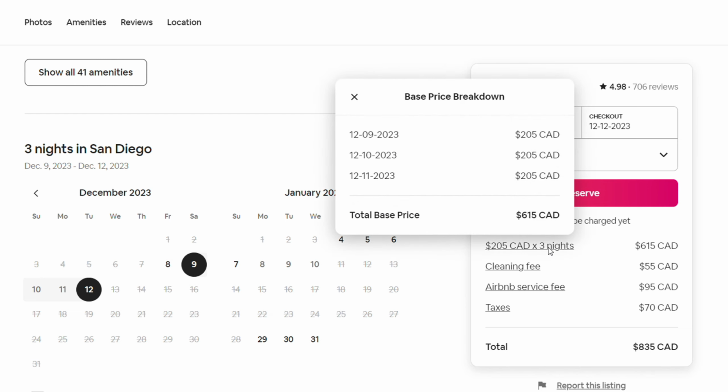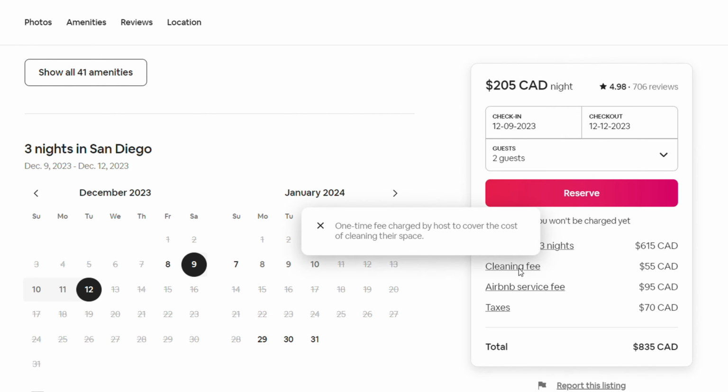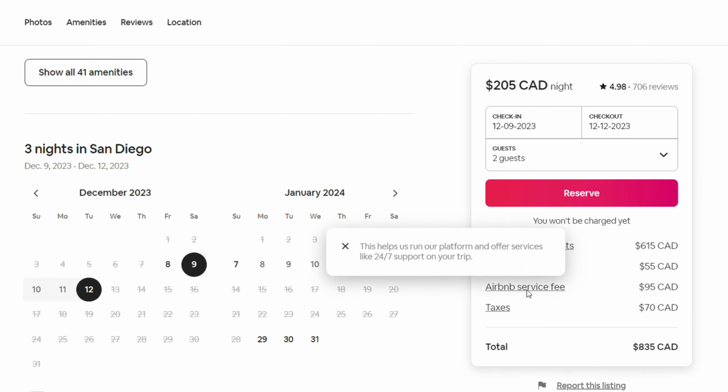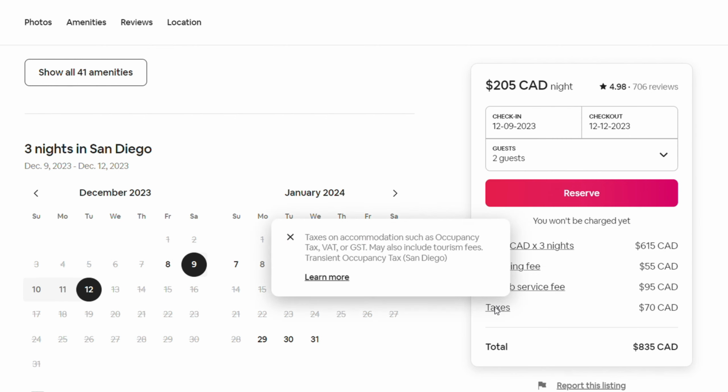So first you have the base price per night. Then you have the cleaning fee, which is a one-time fee per booking. Then you see the Airbnb service fee. This portion does not go to the host. And finally, you have the taxes, which of course can vary depending on the regulations of the country and city you're booking the property in.